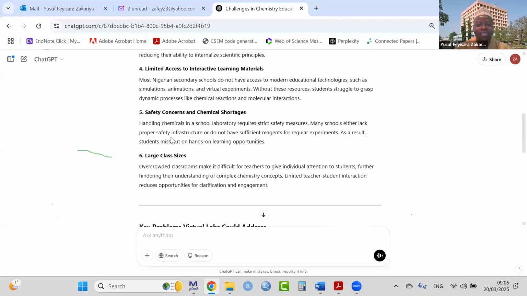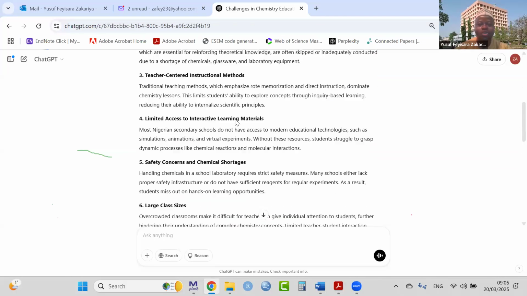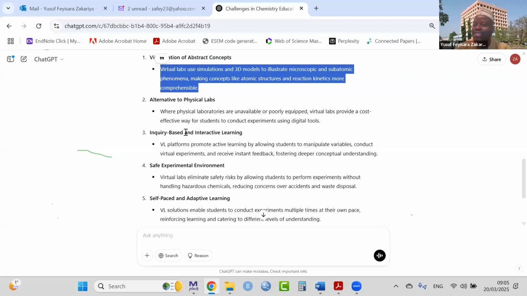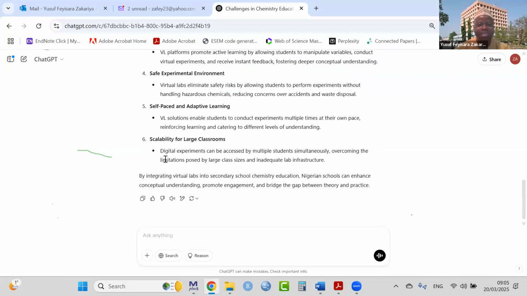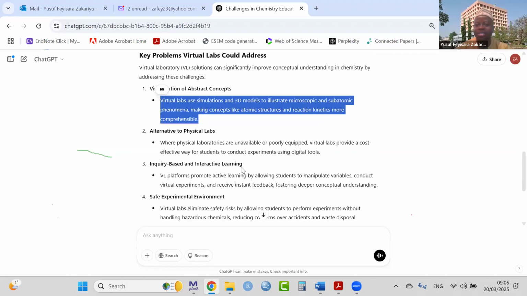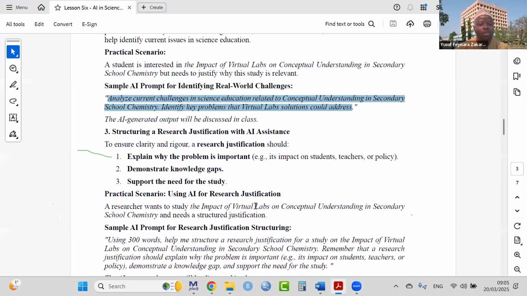Inquiry, remember we said it is teacher-centered. So inquiry is student-centered. So safe experimental environment, self-paced adaptive learning, and so on. So we have this on how we can incorporate virtual labs in order to solve the challenges of teaching chemistry. All right. So this is part of our statement of the problem.